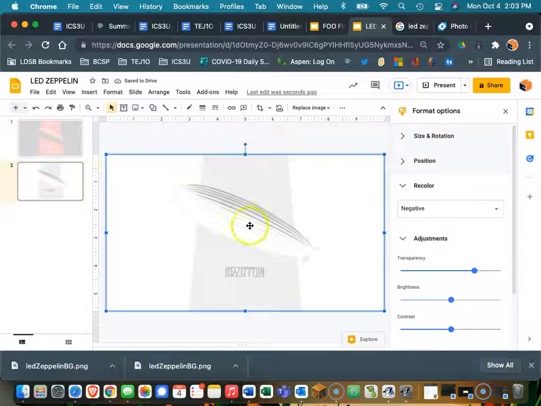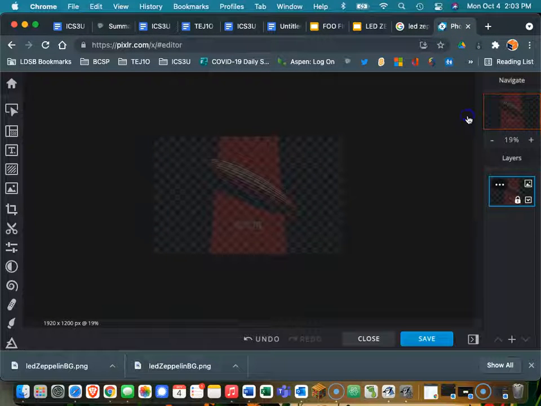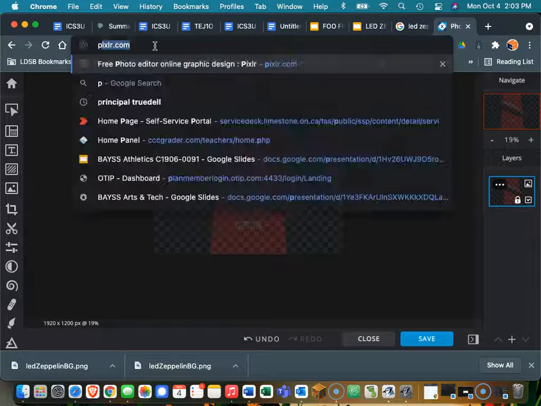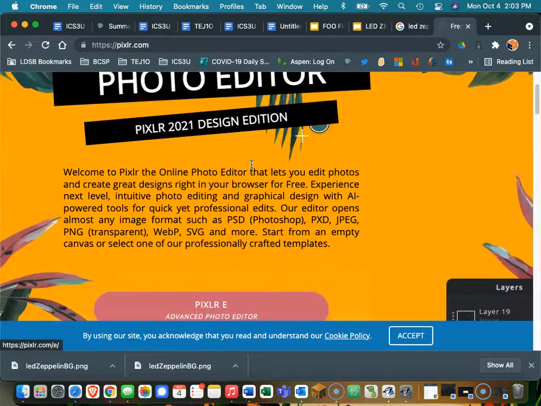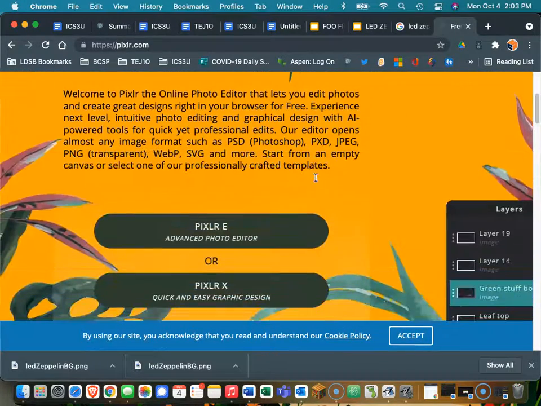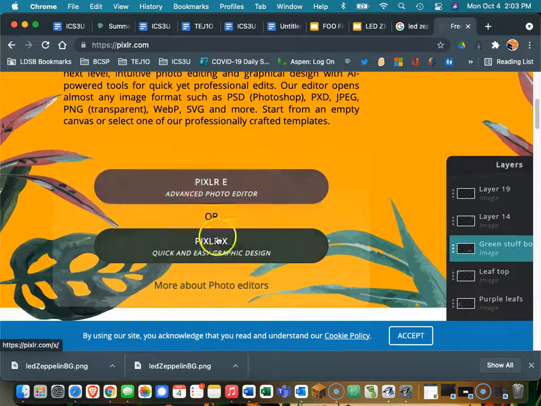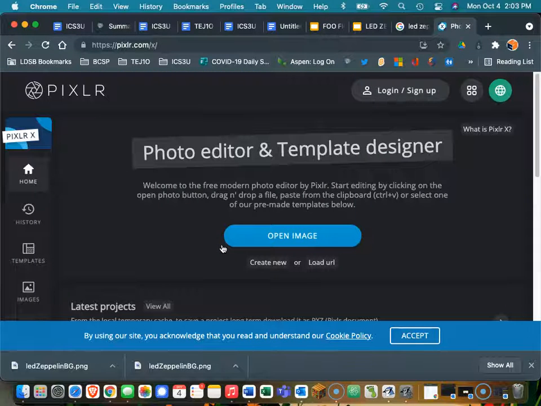The other way to do it is to get used to a photo editing program. So this is called Pixlr. Anyone used it before? Okay. Pixlr is a free online program. I'll go there again so you can see this from scratch. And you don't even have to log in or anything. You can if you want to, but you don't have to. And then down here, there's advanced or there's quick and easy. For what I'm doing, quick and easy is just fine.